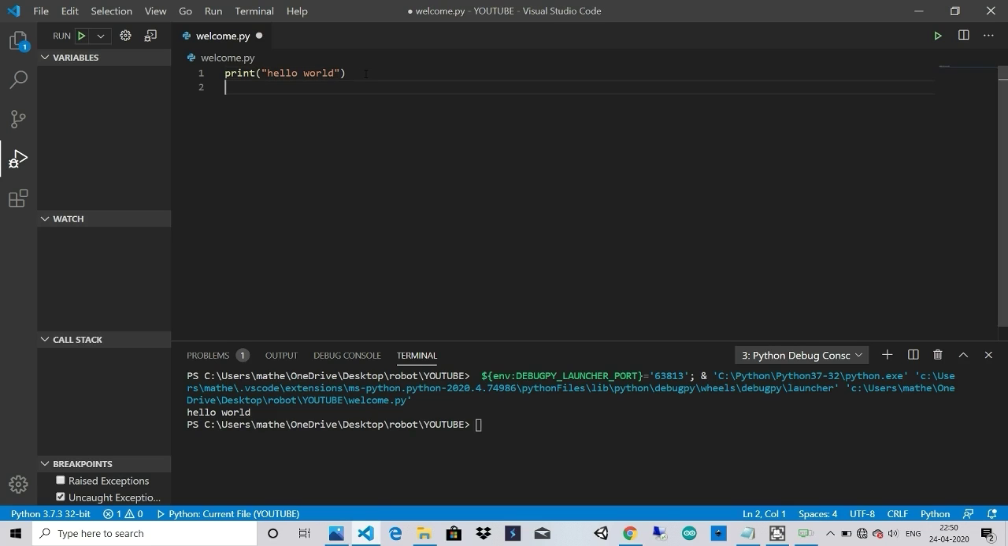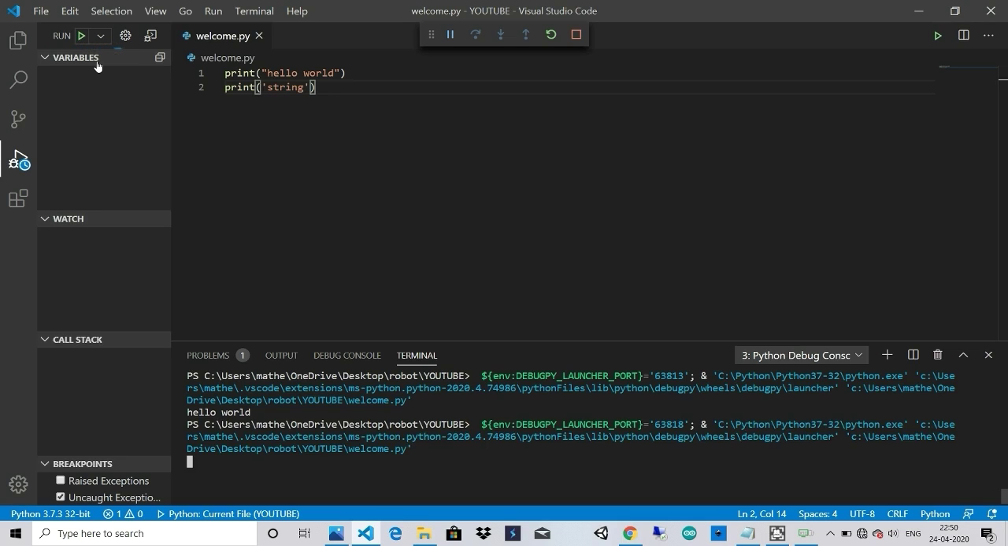So let's try one more print command. Type print('string'). Now you must have noticed there are double quotes here but single quotes here. You can use either, it's all up to you. So let's run it. And you can see it prints both hello world and string.